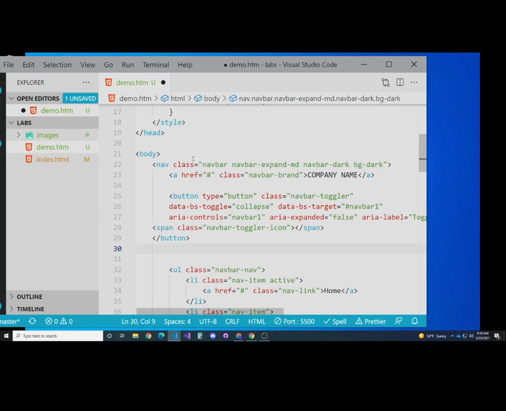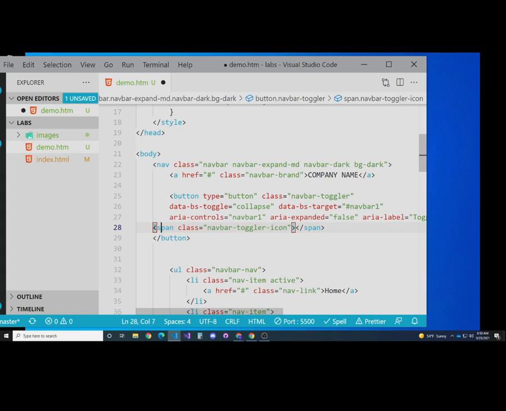Now, what we need to do above the UL, so what have we added? We've added a button and we've added a span. And this span happens to be inside of the button. Okay, so this span's inside of the button. That's going to be the drop-down button, and it's not visible all the time.